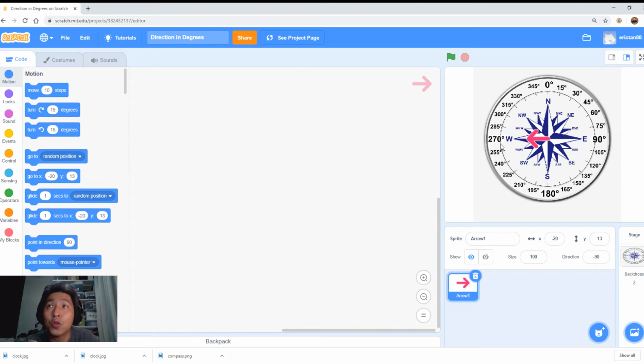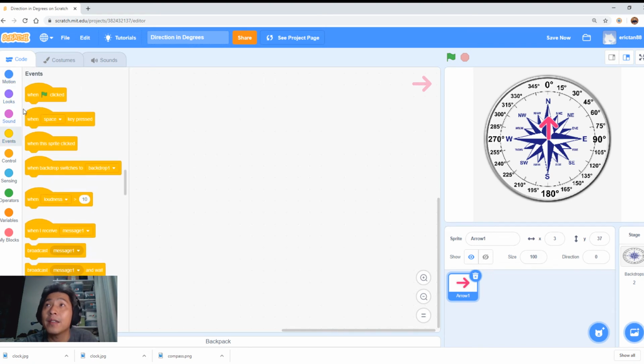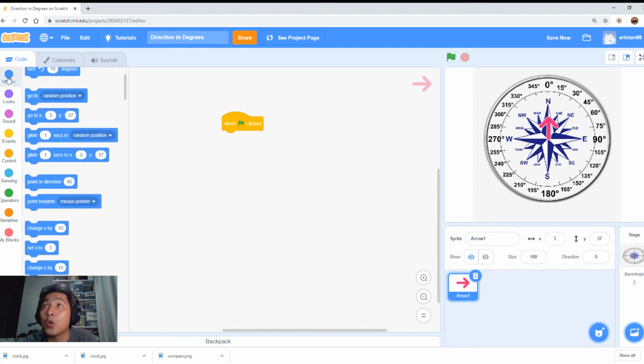I would like to show you how we move this arrow. Just set it back to pointing up. I want to show you how this arrow can move through a clock cycle. I want this pink arrow to point to 1 o'clock, 2 o'clock, 3 o'clock, 4, and so on. I'm going to make a very simple program. Go to events, drag the when start is clicked. And I'm going to go to the motion.